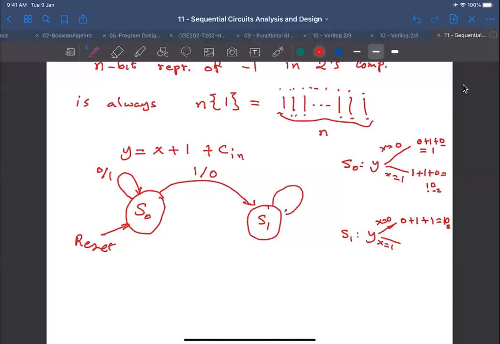So we output a 0, okay, for an input of 0, we output a 0 and we go to state 1 because the carry out is 1 in this case. This bit is the carry out here, it's 1. If we get a 1 on the other hand, 1 plus 1 plus 1 is going to be a 1 1 in binary. So the output is going to be a 1, and you go back to state S1.